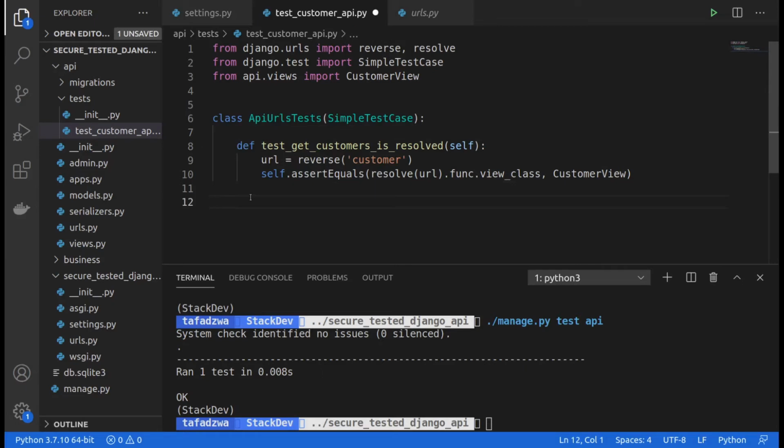So now let's quickly go ahead and move on to our main purpose of this video. We want to write some unit testing for our API. You have noticed that we've been using a simple test case, but in this case, we now want to use a test case called API test case. The API test case allows us to write unit testing for our REST API. So first of all, let's quickly go ahead and create the class.